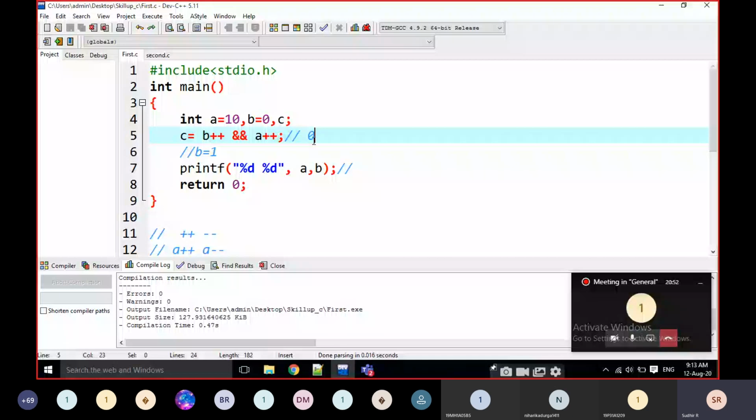B value is 0. What I said is that if one statement is false, 0 refers to false, right? Then the control never reaches the next statement. That's why the control never reaches this one. That's why if you want to print this one, A remains only 10. It's not modified here, but B is modified to 1.